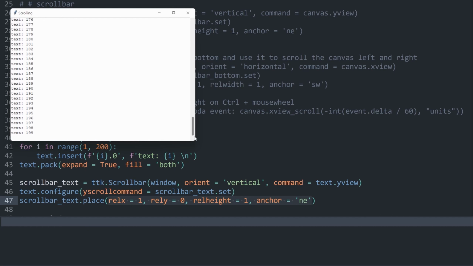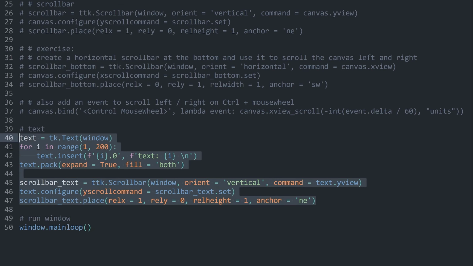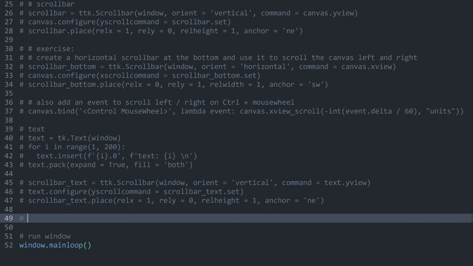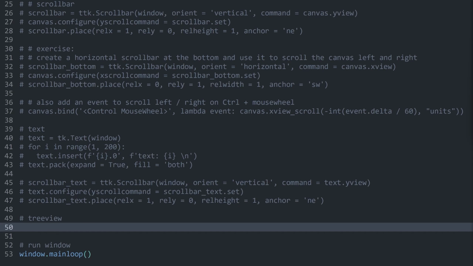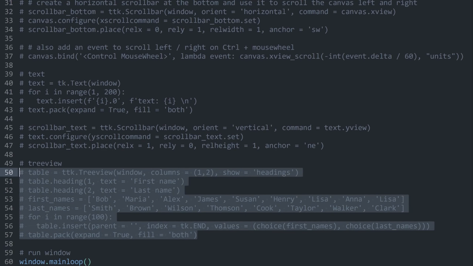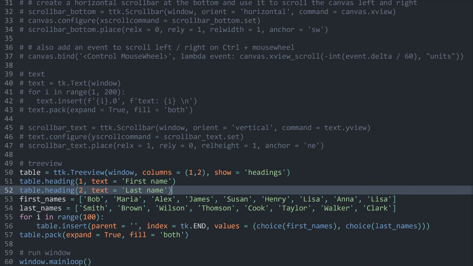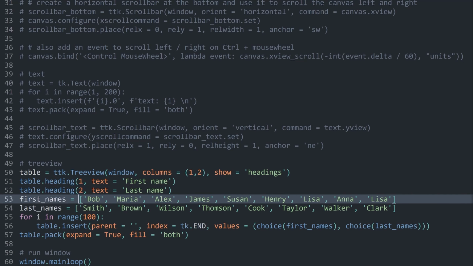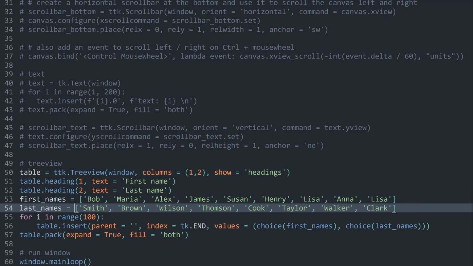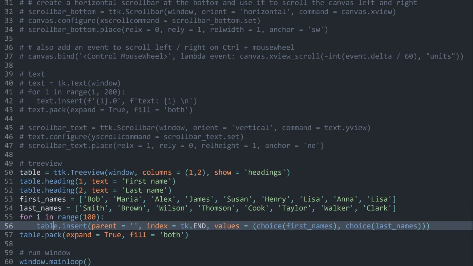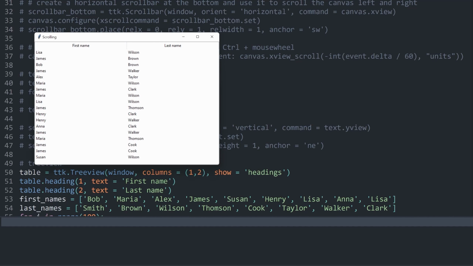If you understood this for the canvas, this one should be fairly straightforward, which means I can comment out all of this and then cover the final one, tree view. For this one, I have quite a few lines already. Let me just paste them in and uncomment them. I am creating a table, and this table has two headings. We have one for the first name and one for the last name. Then I have a bunch of random first names and a bunch of random last names. Then I'm creating a for loop that creates 100 items that I'm inserting into the table. Finally, I am placing or packing the entire table. So if I run this, we have a table.